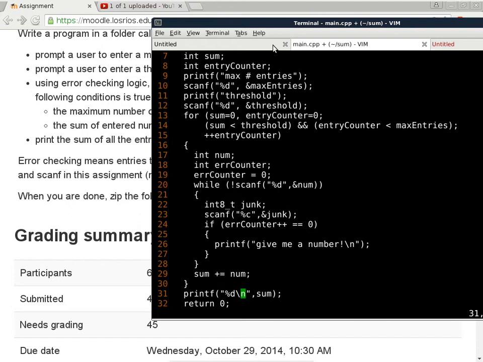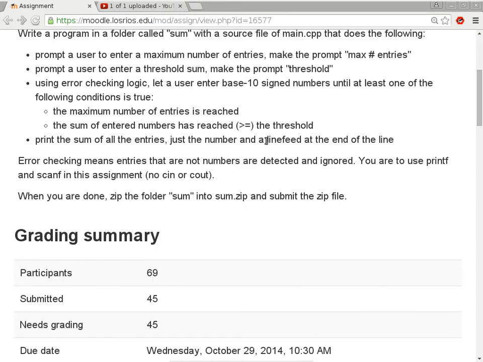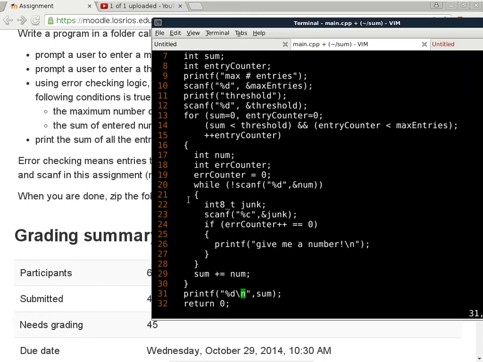Okay, that was pretty much my same question. You have to do it in this case, because the instruction tells you to do it. Oh, I did. Print all the sum and entries and a line feed at the end of the line. Okay, sorry, I did not read my own instruction carefully. There we go. Thank you. Yeah, 40% off.